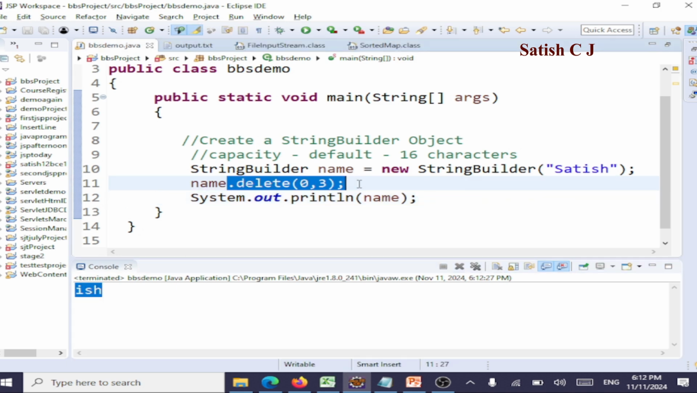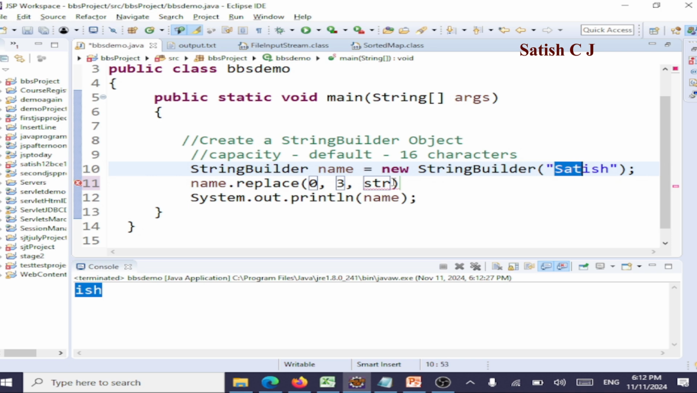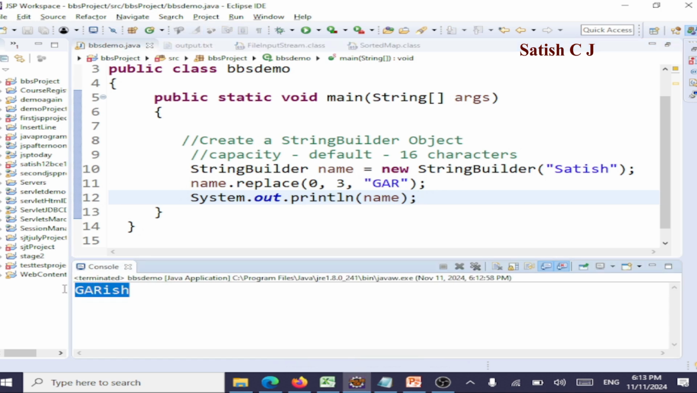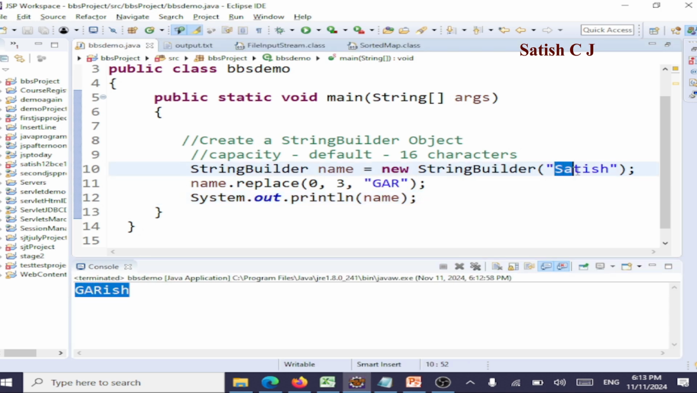So you can delete a range of characters, you can delete a character at a specific index. You can also replace a set of characters. Say name.replace, starting index is 0, ending index is always exclusive. So when I say 0 to 3, it runs from 0 to 2, SAT. I just want to replace SAT with another string, say GAR. So now what will be the output? It will be GARISH. So I have replaced SAT with GAR.